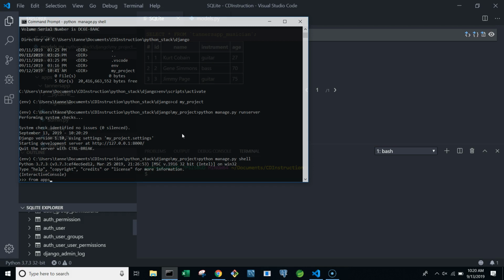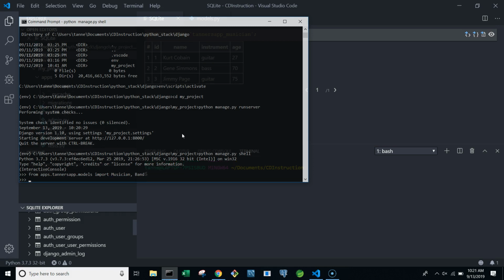We're going to say from apps.tannersapp.models import Musician. Oh no, let's say we want to create the bands, right? We'll import both. And remember, we need to import it when we're in the shell. We need to import it before we're able to use it. Right, Ivan? Or was it Miguel? One of you guys had that problem? It was you, right? Yeah, that's what I thought.